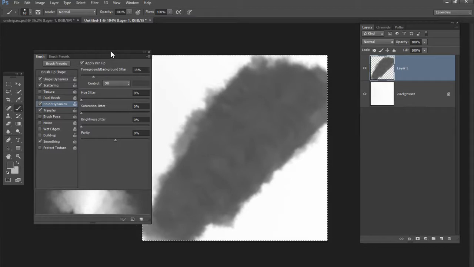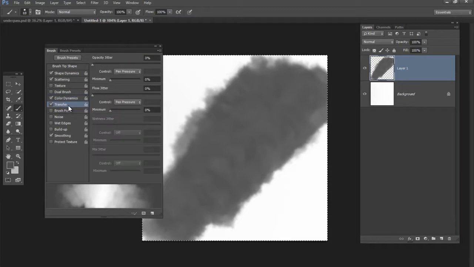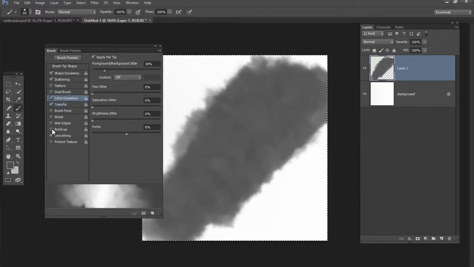Now, to share with you what my settings are for my brushes, I'm simply using a standard brush. Let's go ahead here and target the transfer. I'm using the pen pressure, the Wacom pen, which is critical for this. And my opacity and flow is set to pen pressure for both. Now we're going to go to our color dynamics. And in the color dynamics, I'm making sure that the apply per tip is targeted. Also, I'm using the foreground and background color jitter about 18%. You can play around with this if you like.